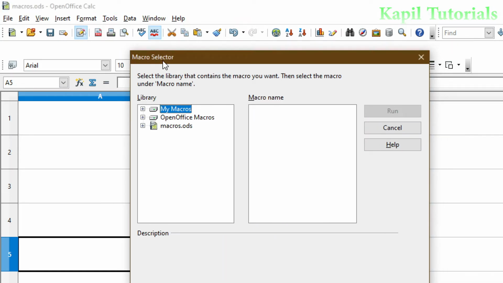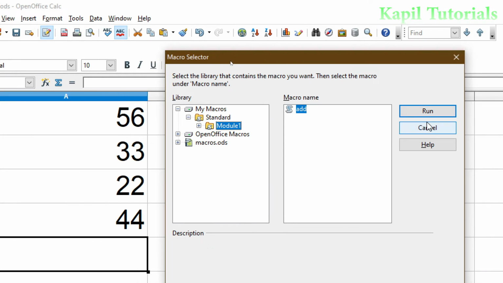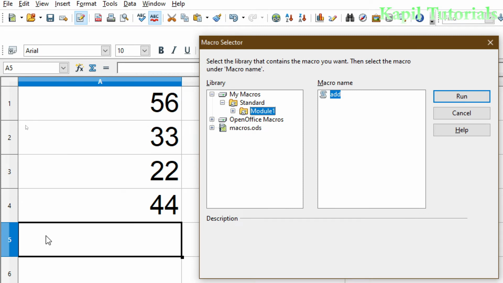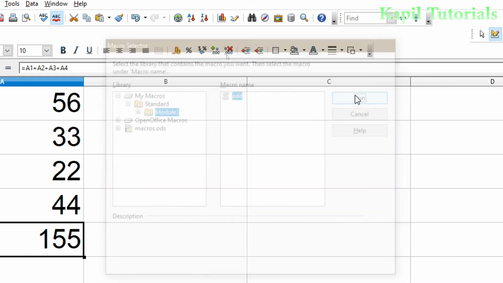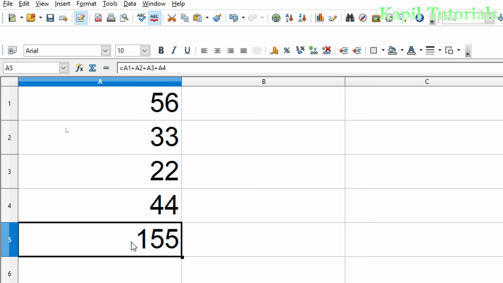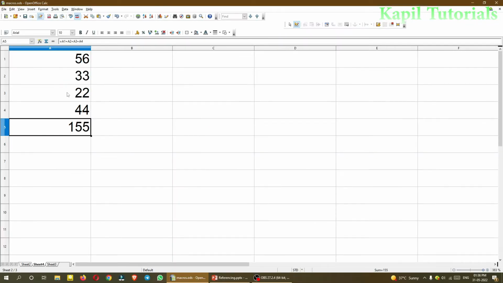Now the macro selector dialog box will appear. From here, where it is written My Macros, we will click on the plus sign, click on Standard, because I saved it in Standard under Module1. You will see here the Add macro, which I have made earlier. Click on run. My insertion point is here, so click on run, and you will see that automatically the sequence of steps which I performed earlier is performed, and so it has done the totaling for me.